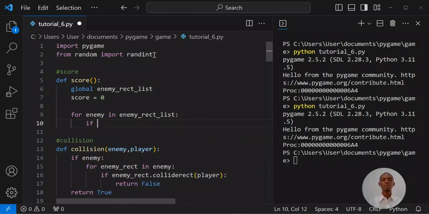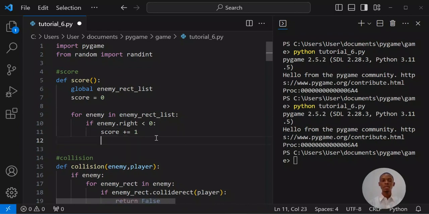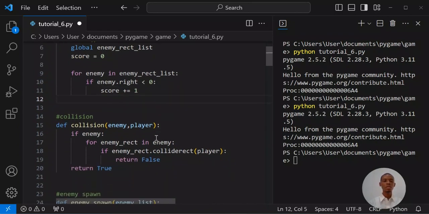then if enemy dot right, that's the right side of our enemy, is less than 0, at that point, by default the size is 780. So when it's less than 0, I think it should be a negative number, then it's out of the screen, and then we want to increment our score by 1. I'm going to say score plus equal to 1. So we are going to add 1 to it, and at this point we have to add our fonts here as well, so that everything will be in the same function.